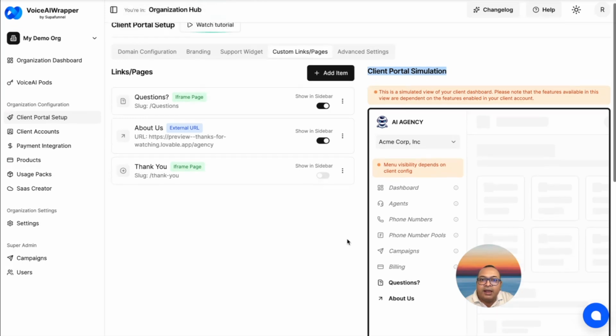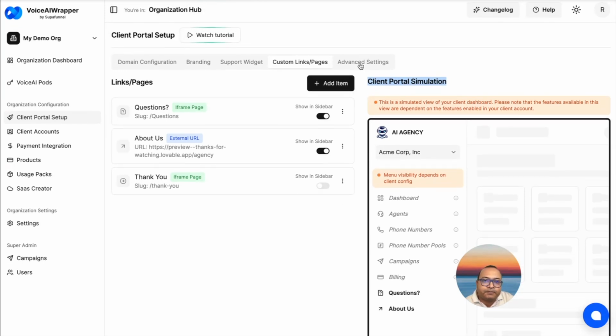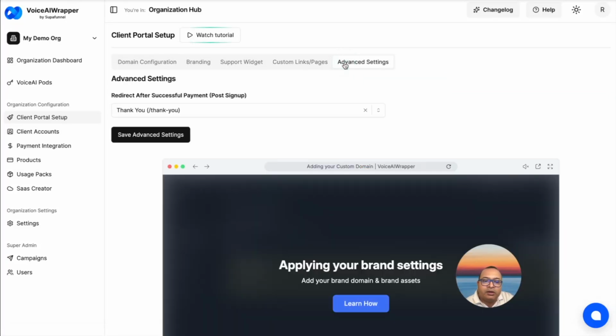Now, lastly, right after they finish your payment, so assuming you've set up your payment integration and you set up your products, and you're onboarding your clients on the white label version of VoiceAIWrapper, which is your platform, you would probably want clients to see a thank you message, right? So this is a good way of starting off on a good note.